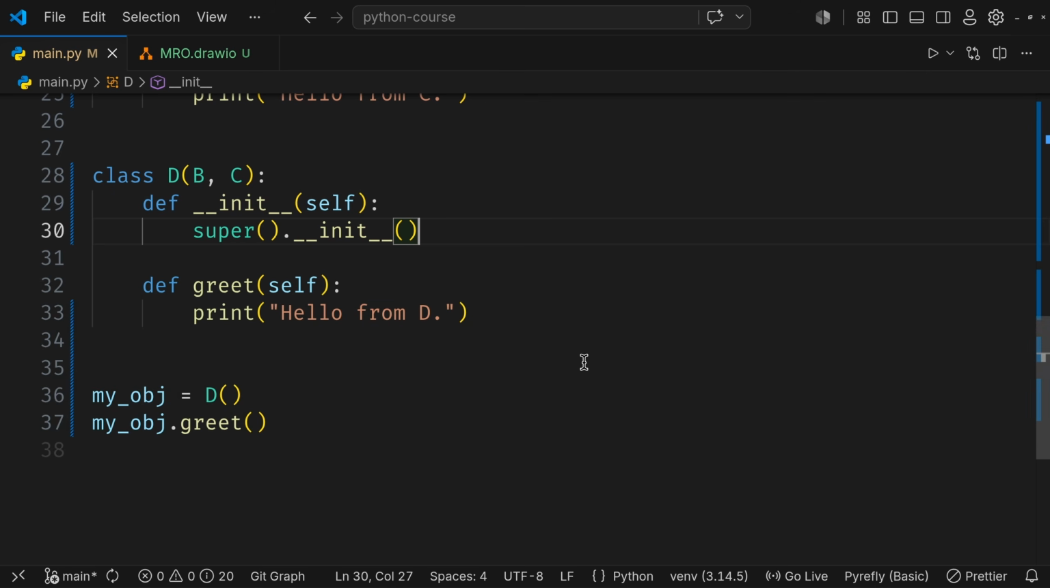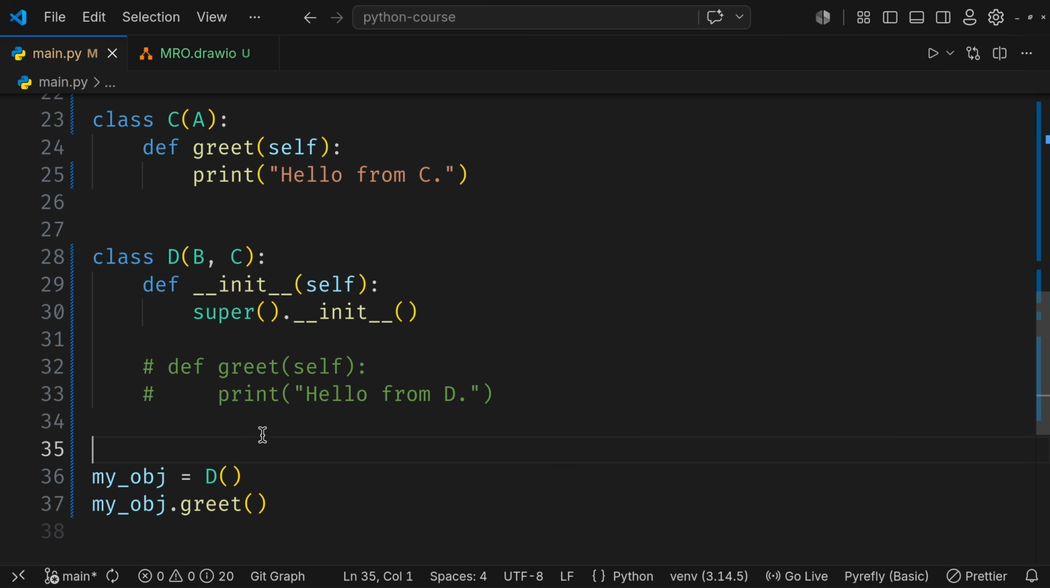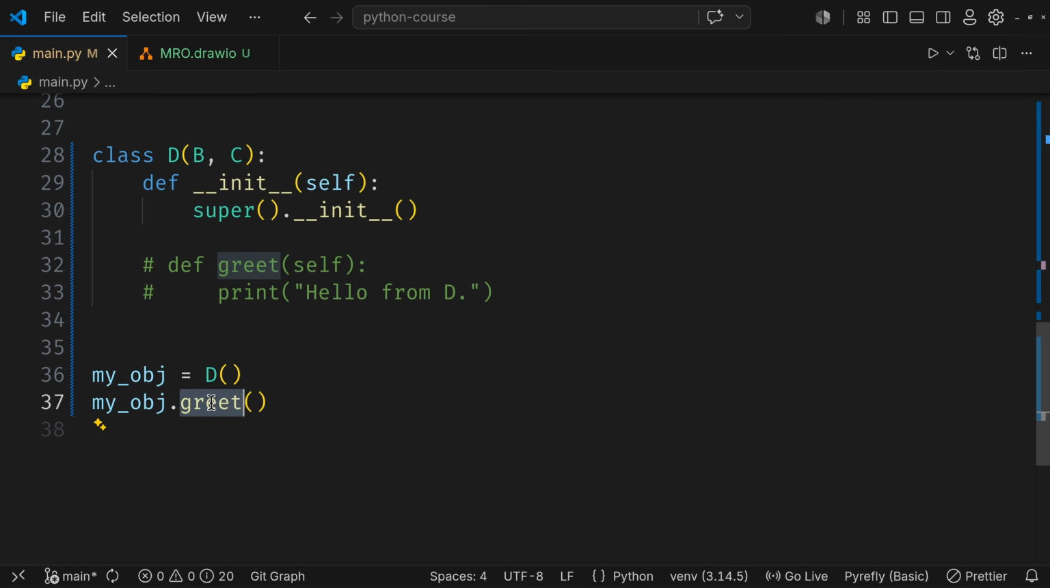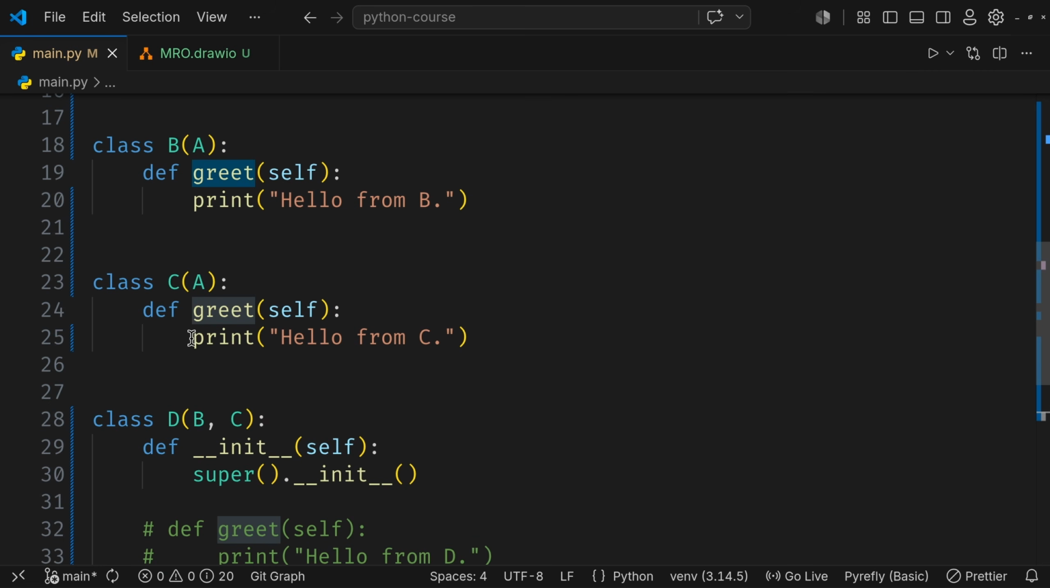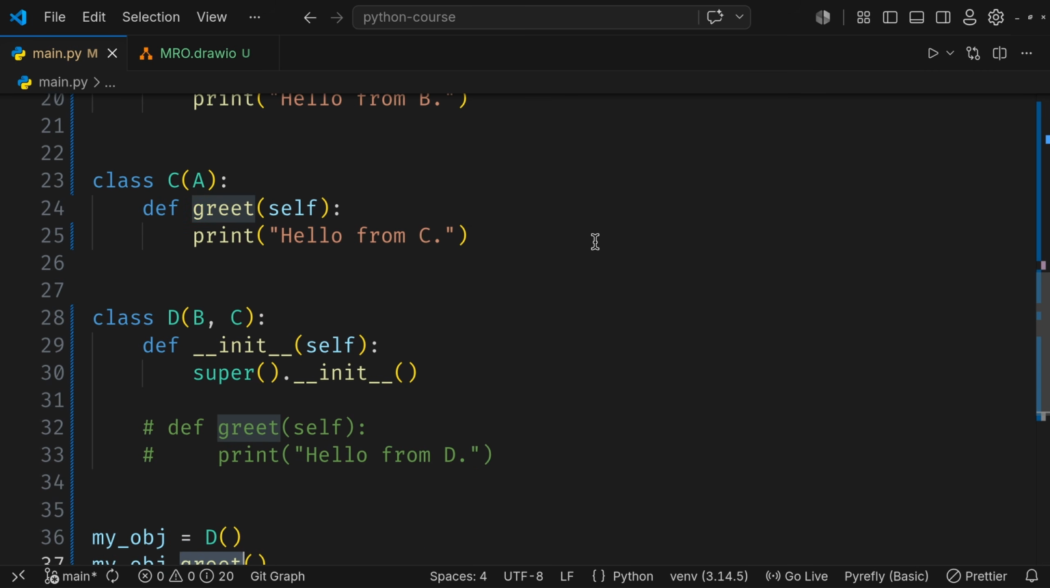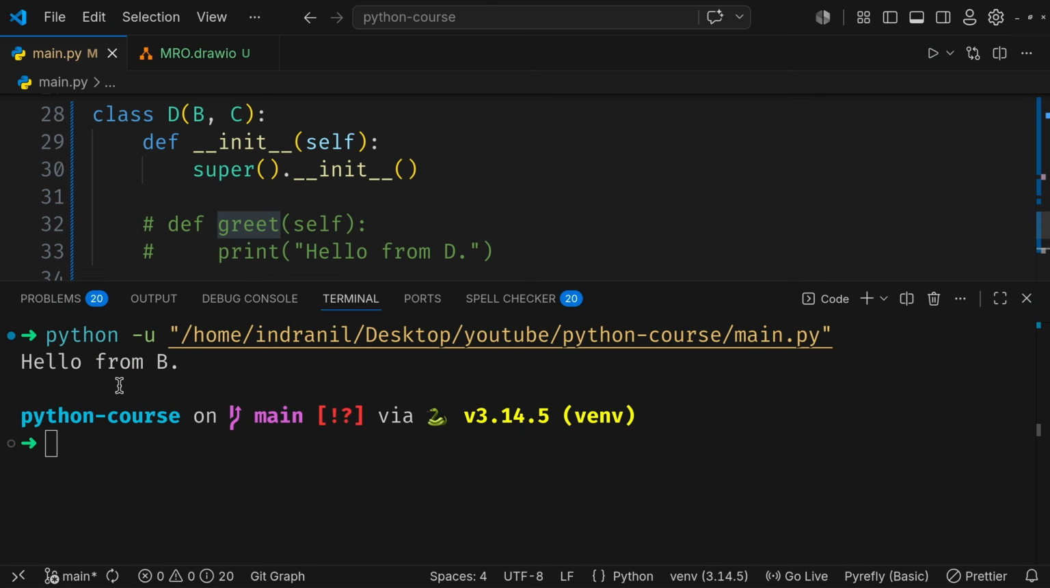All right, now I'll comment out this one, okay. Now what do you think will happen? Which print statement will be printing here with the greet function, okay. This is valid code, right? Because B and C, all of them have the greet function, the greet method associated with them. So what will we get here? Let's find out. Run the program, we are getting hello from B, okay.